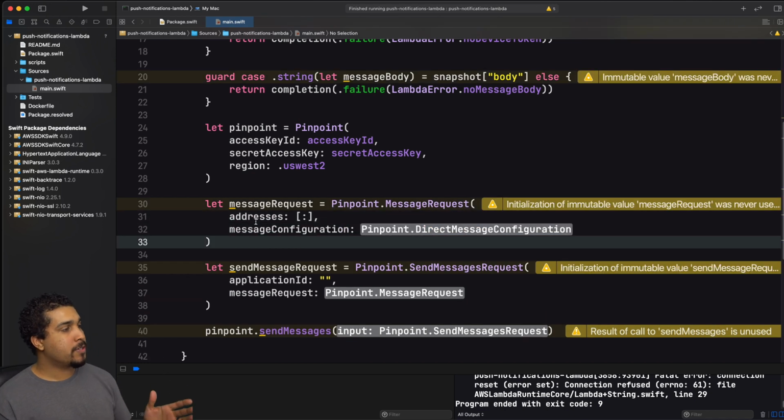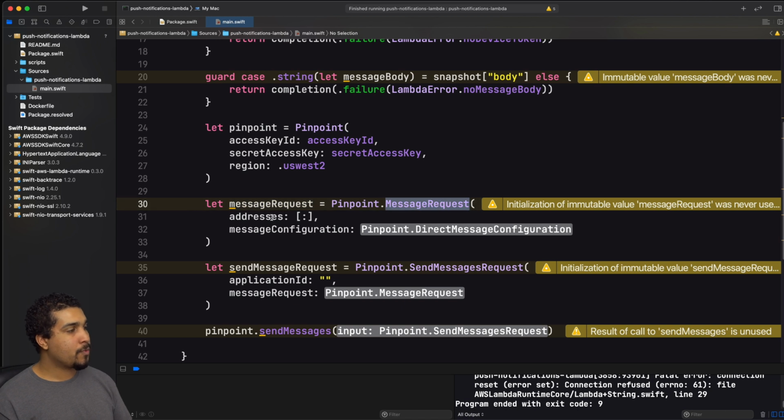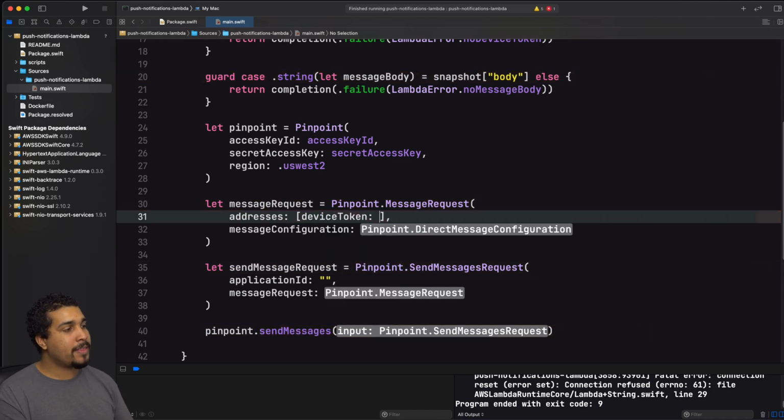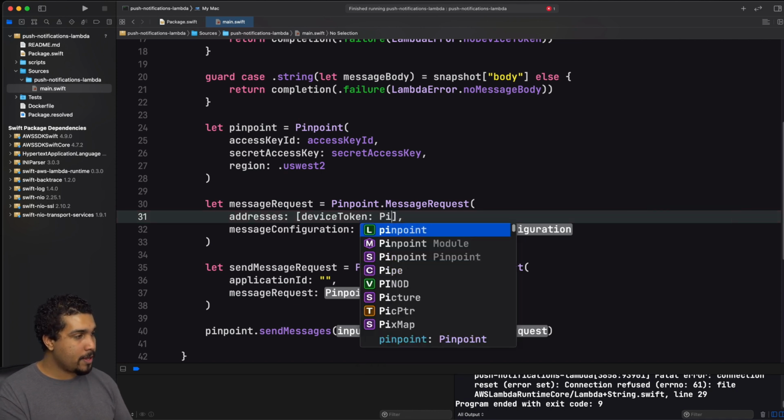All right, so as you can see, we have our message request object right here, and we're going to initialize it with these two arguments, which is addresses and message configuration. Now for the addresses, this is where we're actually going to pass the device token where we want to send that message. So let's go ahead and enter in device token. That's going to be the key, oddly enough. And then the value for that key is going to be a Pinpoint address configuration. So let's go ahead and do that.